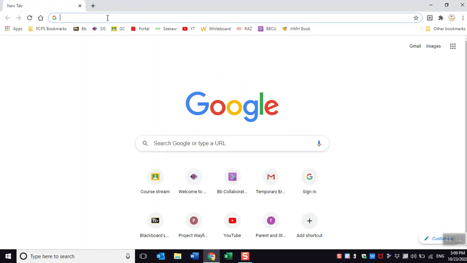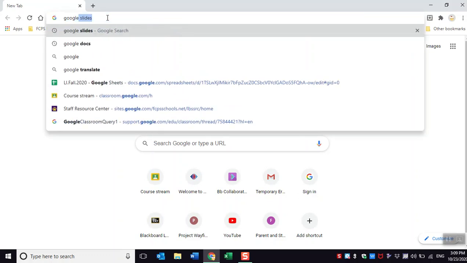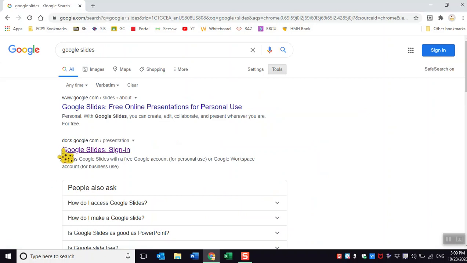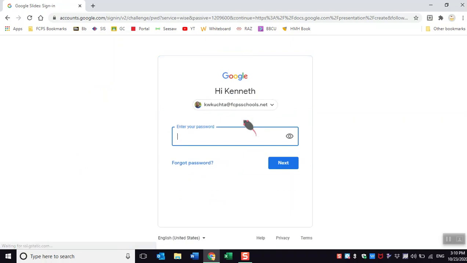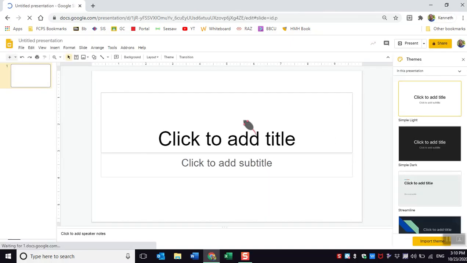So the first thing you want to do is go to Google Slides. So you can Google it. Google Slides, hit enter, and you're going to sign in with your FCPS schools.net account. So that's your login at fcpsschools.net. Okay. And your password should be the same for this as it is to log on to an FCPS computer. Okay, so I'm in Google Slides.